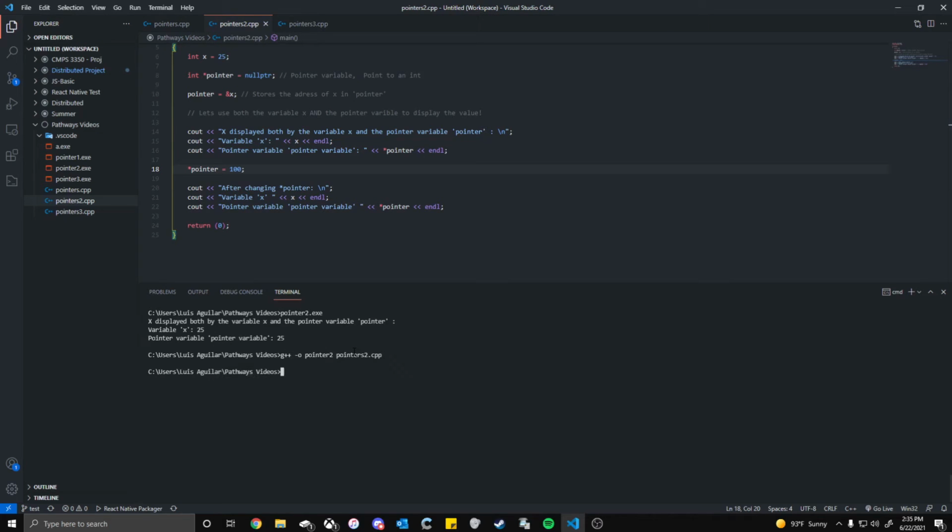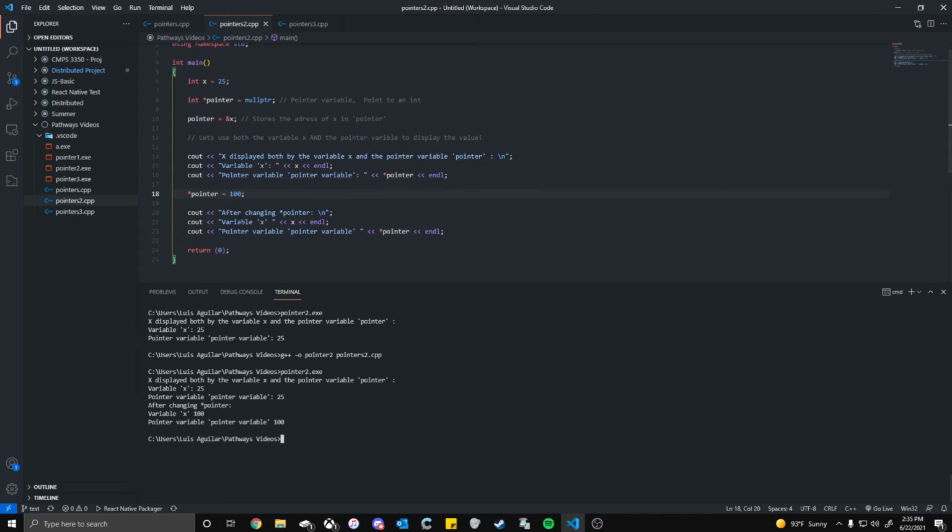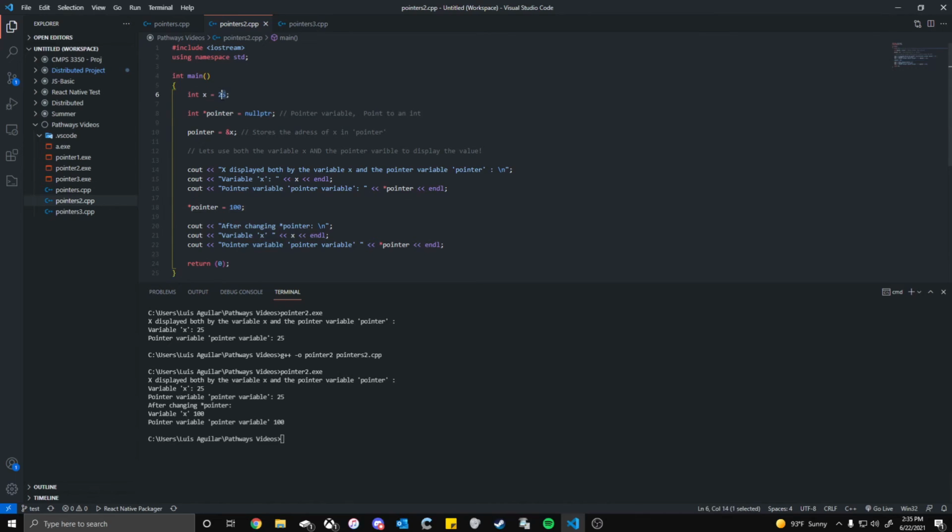So let's save this. Let's compile it. Good, no issues. And now let's run it. Now we see here that through the pointer variable pointer, x is now 100 and the pointer variable is now pointing to 100. So this is all working just fine. We are directly changing what the pointer is pointing to, which was 25 before, and now when we run line 18, which was previously line 19, this is changing the contents.